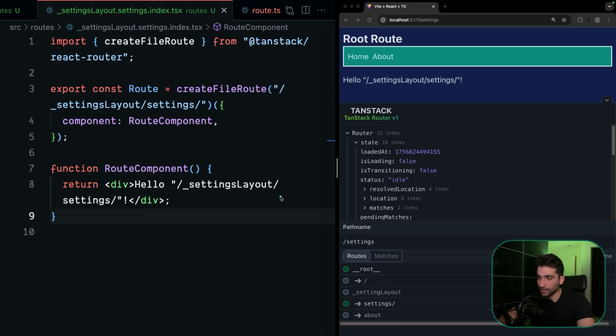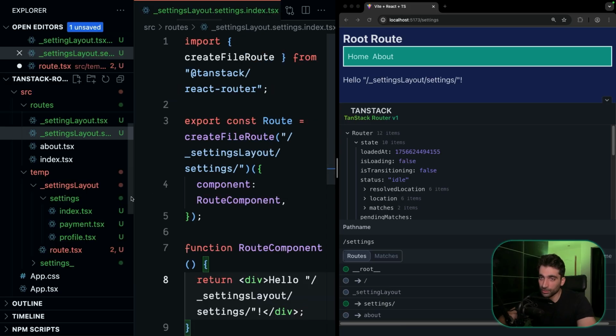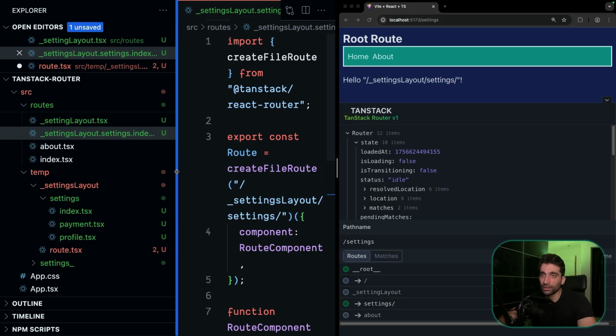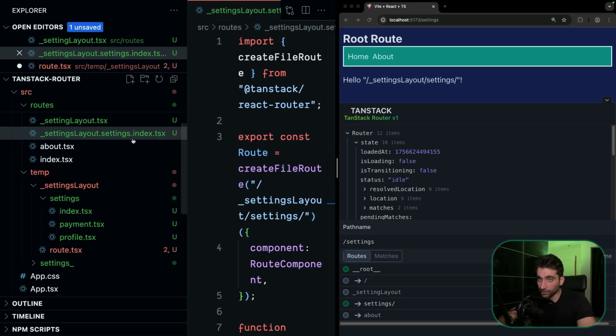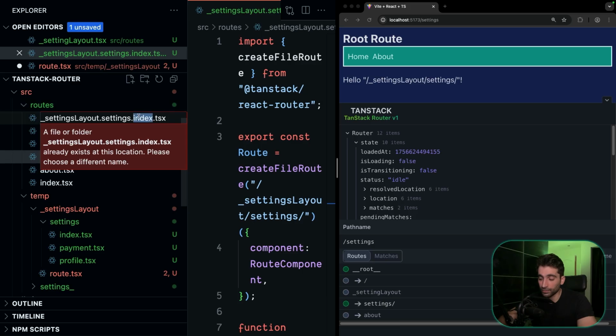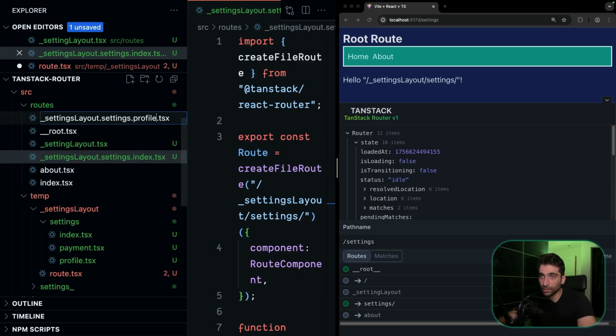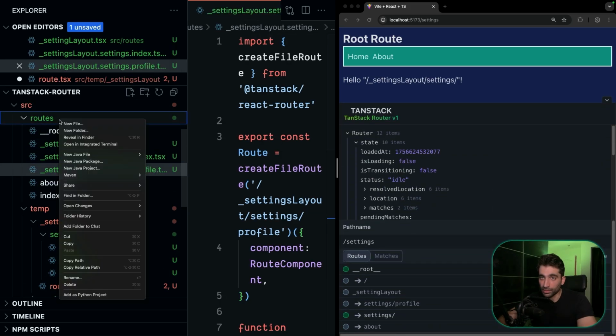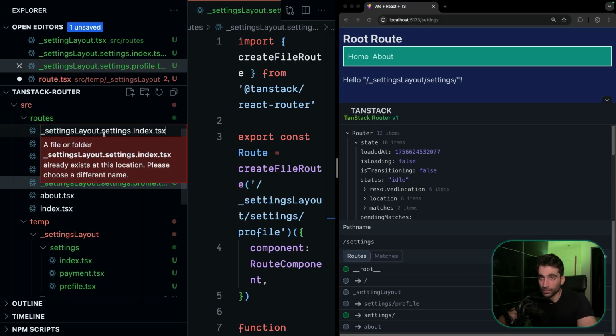Let's now do settings/payment and settings/profile, which is going to be exactly similar. But instead of .index here, we're going to have .something else. So let's do it actually quickly. I'm going to copy this name from here, and inside of routes, create a new file, paste. Instead of index, let's do profile. And let's do another one for payment.